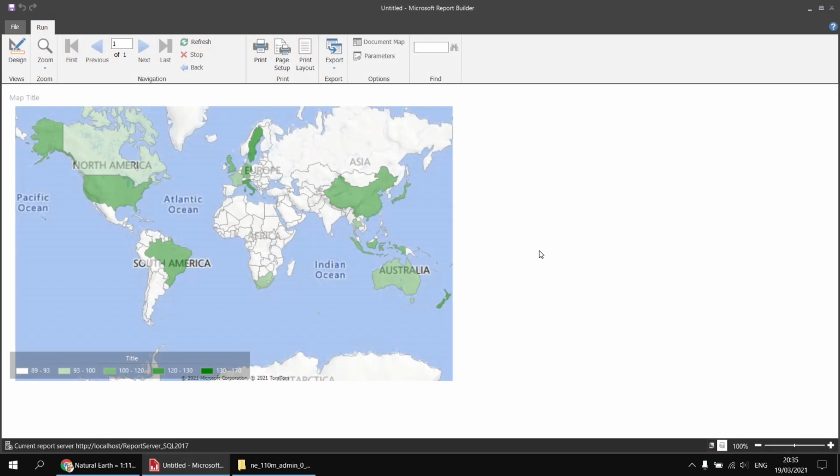Now let's do the thing that we're actually here to learn how to do. Make this map clickable so that clicking a country shows that country's films. To do that, if you've followed along with the previous parts of this series and done this with a table or a matrix or a chart, this will come as no surprise to you whatsoever.